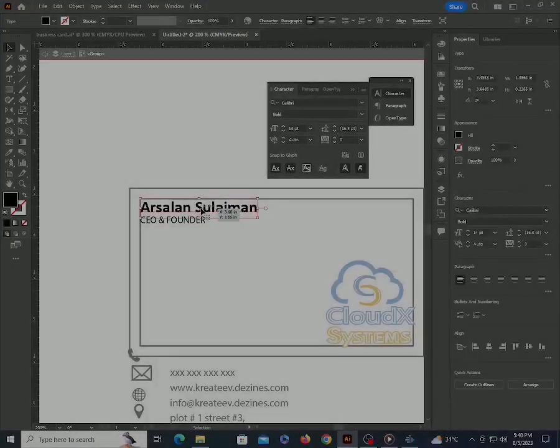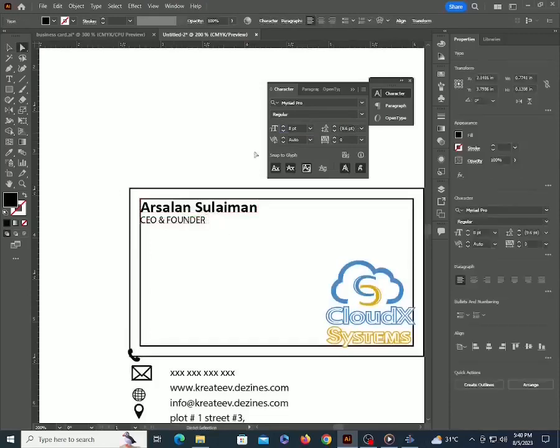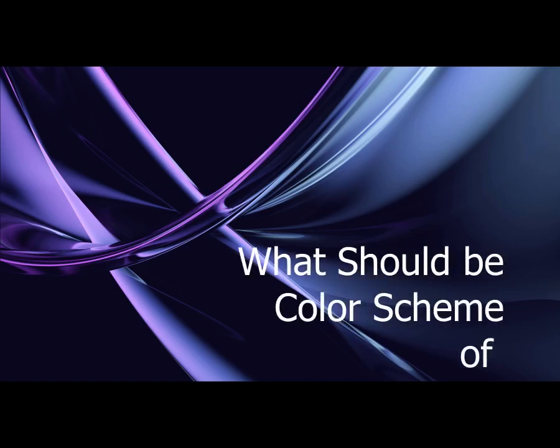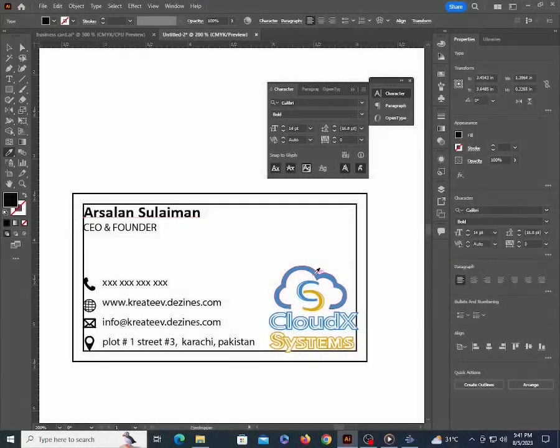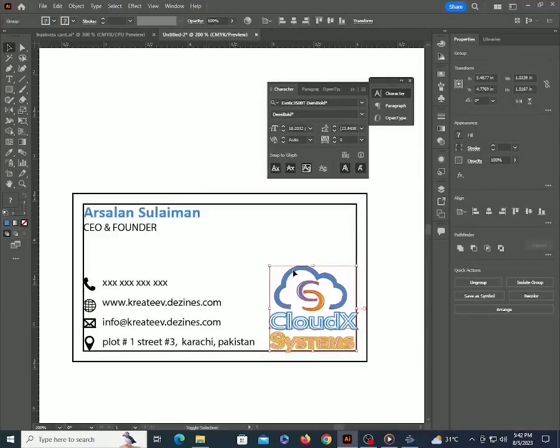Now, a very important thing: what should be the size of this text? Always apply a size between 12 to 14 points, which is good for this. The size of the designation should be between 8 to 10 points. Same size for contact details. Now let's talk about color scheme. The best color scheme for a business card is to use the same color combination as your logo. This will make your design very eye-catching. Always remember, perfect placement and color scheme make your design eye-catching. You don't need to go very fancy. So here we arrange all our content.